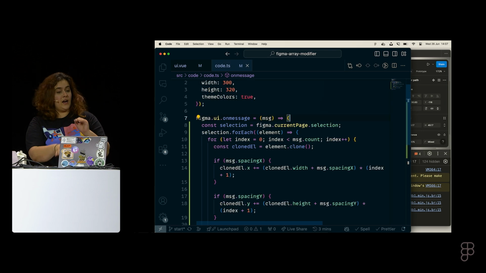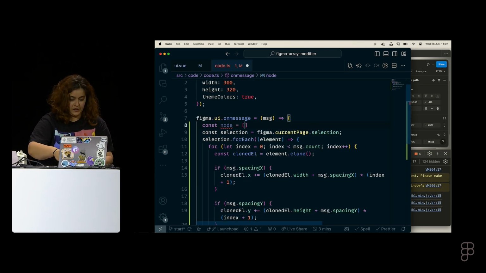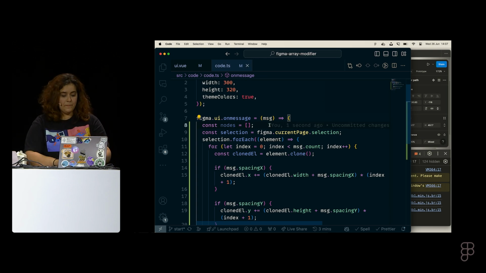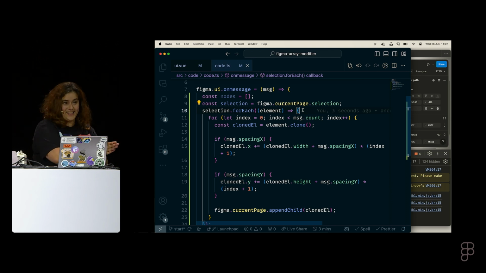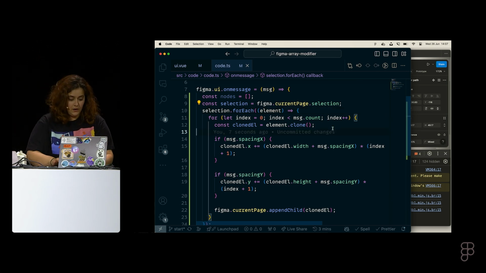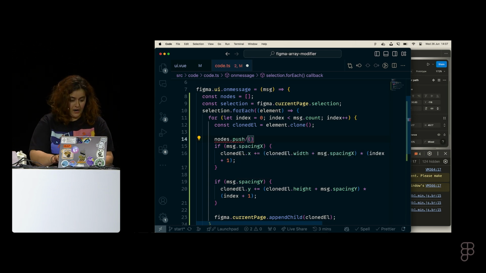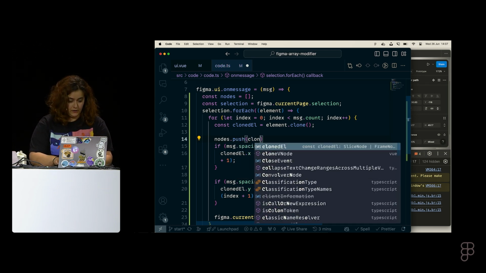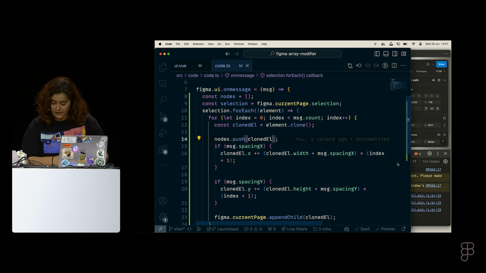We first create an empty array. So I'm going to say const nodes equals an empty array. And then for each one that I create, I want to add that one to the array. So nodes.push, and I want to push this cloned element. And then we should have an array that basically has all of the nodes that were created.